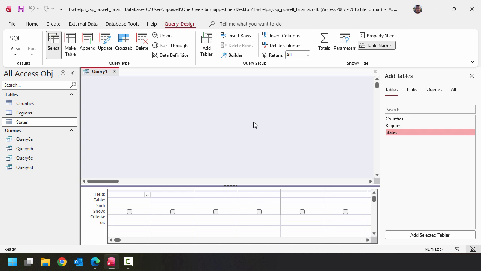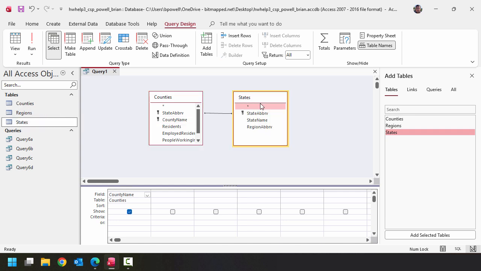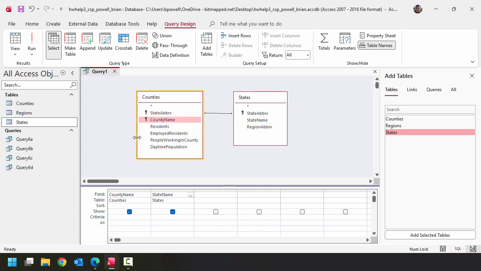We need to list the county name as our first field, so I'm going to add the counties table for that, and then I'll double click on county name to add it to the grid. We want the state name, so I'm going to add the states table, and we'll double click on state name. And then we also want to have the number of people working in the county and the number of employed residents, and those are both from back in the counties table. So we'll go ahead and add those fields.